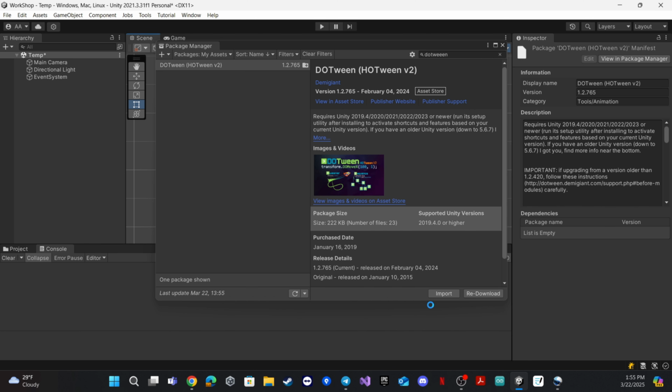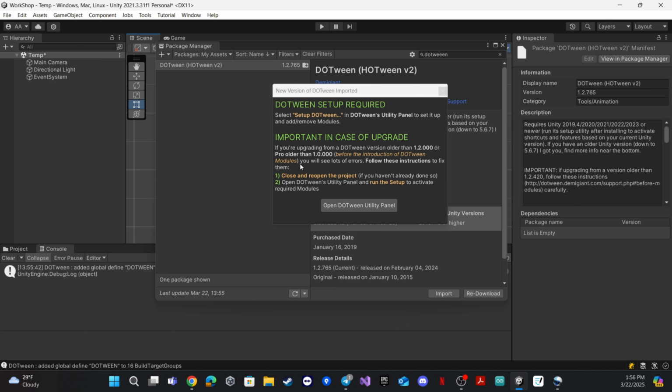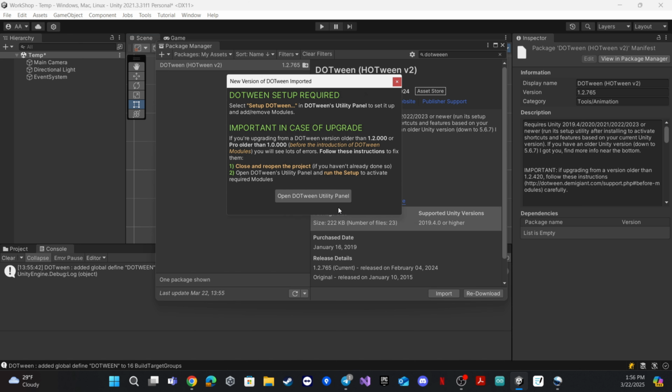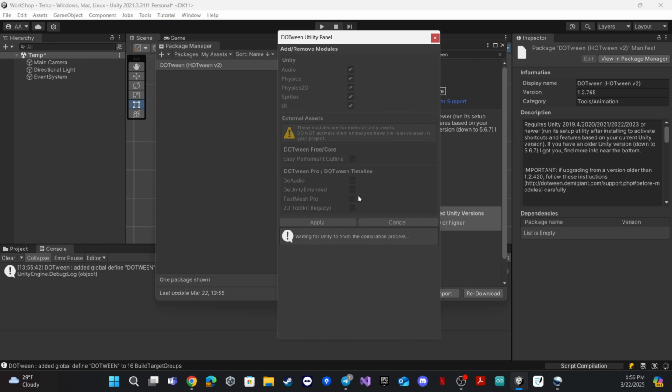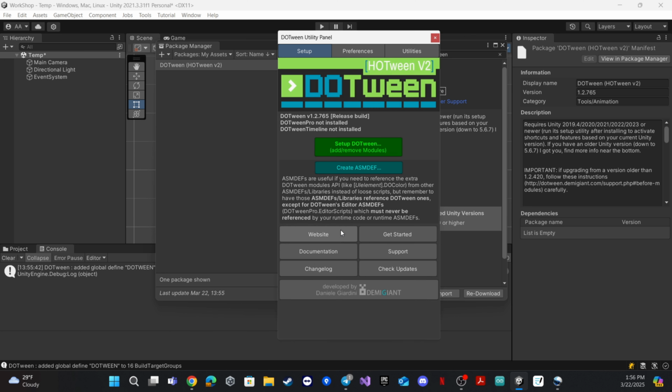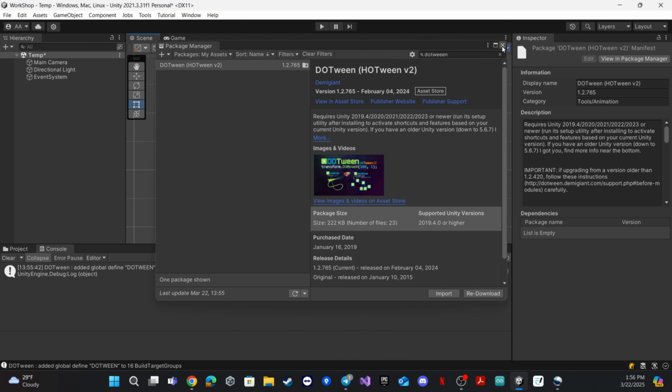We will import everything. Okay, so after the import is done, you will have this window. Please open the DOTween Utility Panel, and here you should set up DOTween. Let's wait a second, and right now you should hit the Apply button, and yeah, you have DOTween in your project right now, and you can use it as you want.